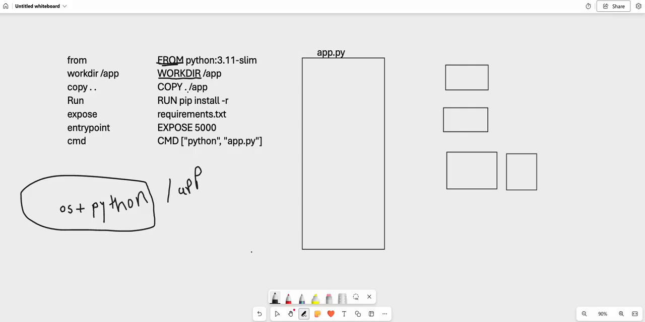Next is the COPY. Here I just mentioned COPY, and I have made a copy with a dot and slash app. So these two, the first one is the source and the second one is the destination.